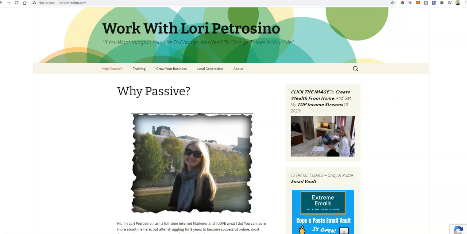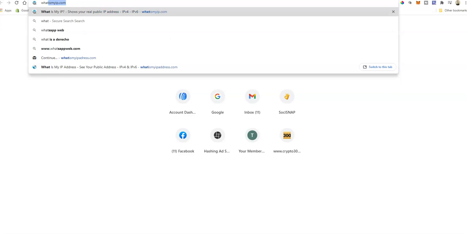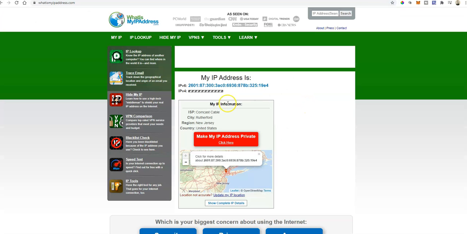So first go over to a different browser and you're going to type in whatismyipaddress.com. And this is going to show you your current IP address, and you want to take note of that. So you can see mine is right here.